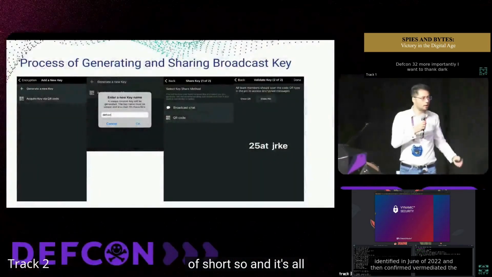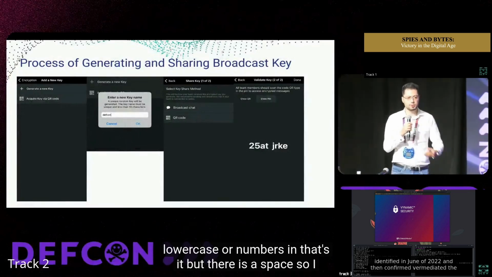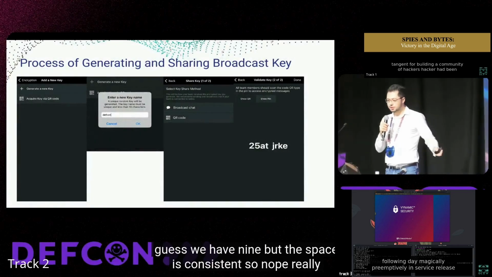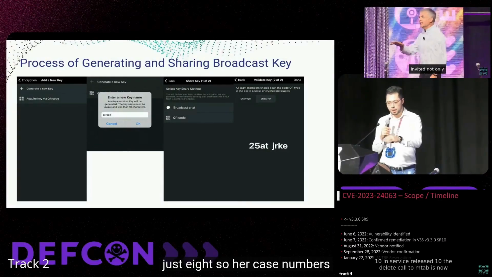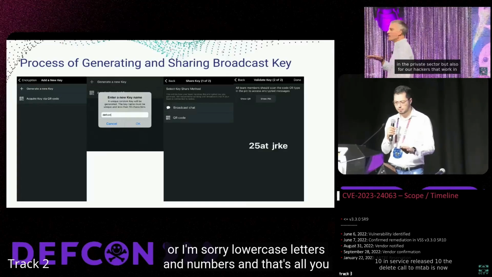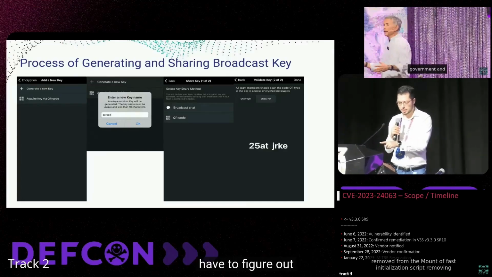Yeah, so it's crucial. So then let's go look at how they're doing encryption. One form of encryption is encrypting the broadcast. This is the process of how it works in the app. We generate the new key, we put in the name. It can be either broadcast or QR coded. We're going to get to that, right? That's not important. But what we go in is the validation thing.